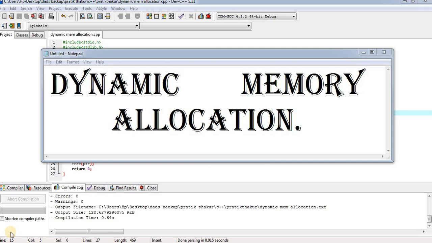Today we are going to learn about dynamic memory allocation. As we know, there are two types of memory allocation: static memory allocation and dynamic memory allocation. Static memory allocation is the mechanism where allocation of memory is done at compile time, so we cannot change it. All normal variables and arrays get memory at compile time, whereas dynamic memory allocation is a mechanism through which the programmer can allocate memory dynamically, or at the runtime of the program.